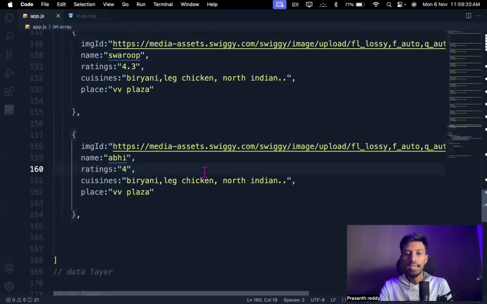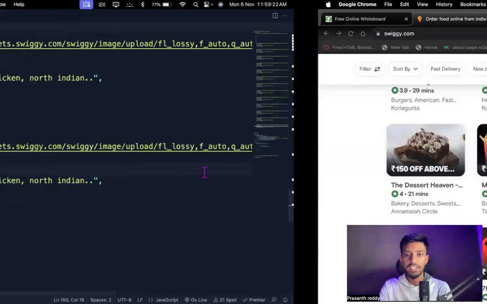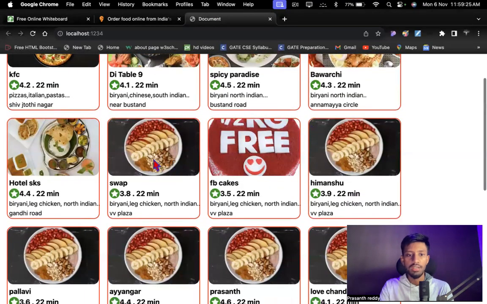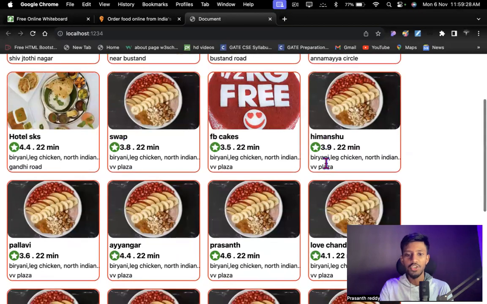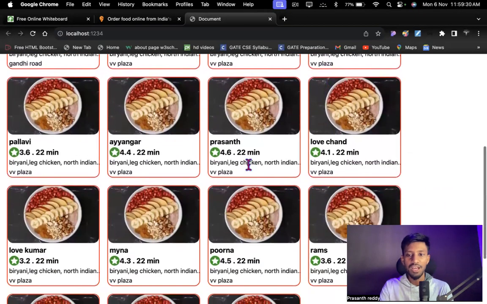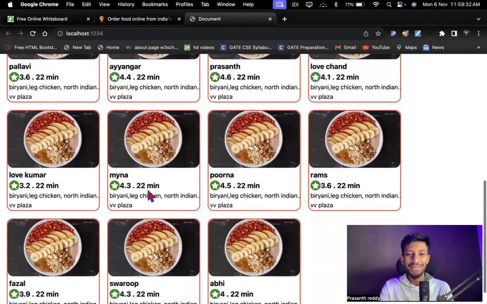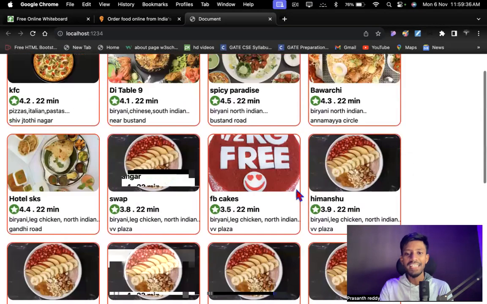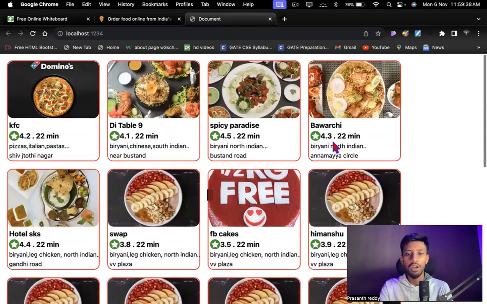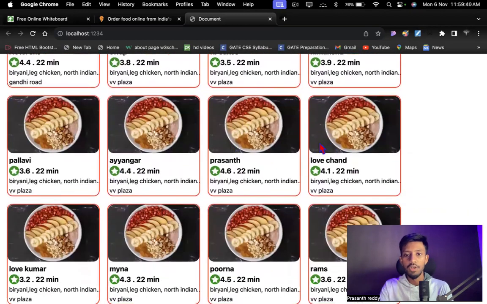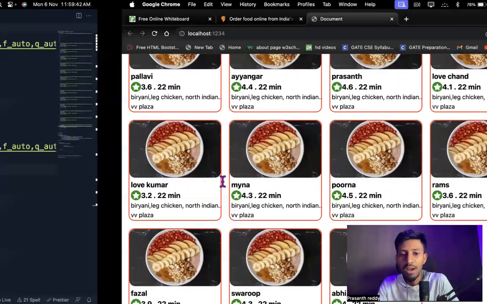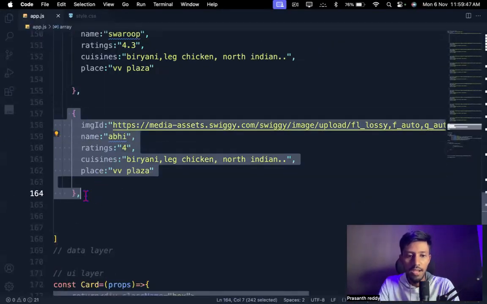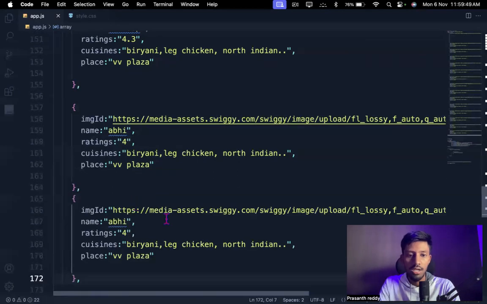Okay. Now these are the ratings. Let's go and see if we are getting these ratings or not. If you just go and check it out here, see: Spicy Babachi, Swap, Epic Cakes, Himanshu, Pallavi, Iyengar, Prashant, Lauchand, Love Kumar, Maina, Purna, Rams, Fuzzle, Swaroop, Abhi. We have taken these many restaurants. Let's count 4, 8, 12, 16. Let me give one more restaurant. Let's take it as 20 restaurants.